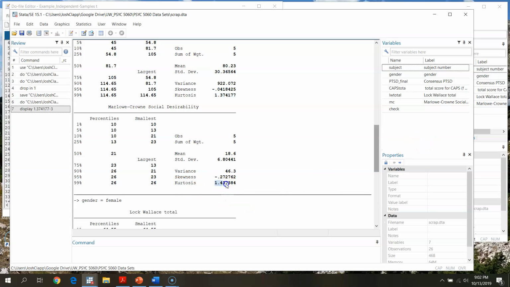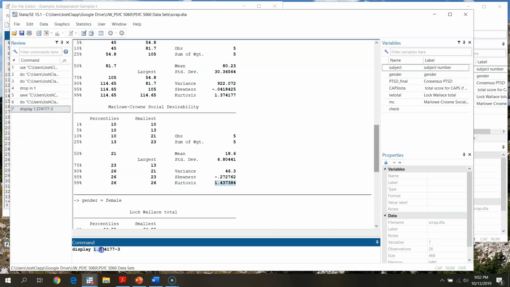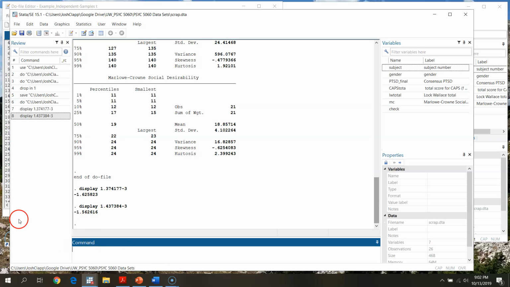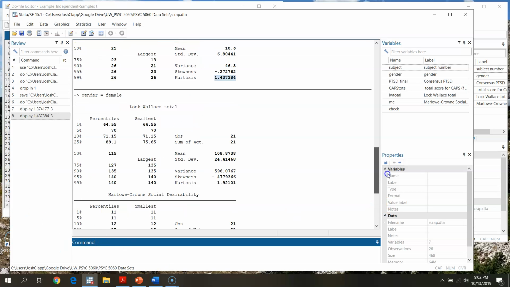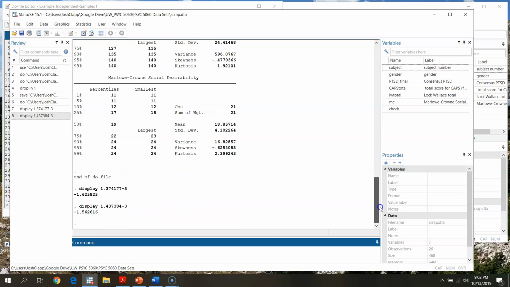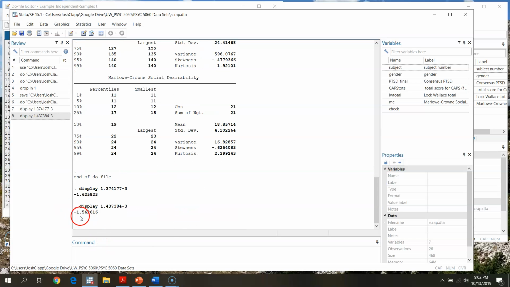Kurtosis value, Stata is listing it as 1.44. Again, if we want to transform that into a 0 kurtosis value, we could do that with a calculator. Or if I go up here and hit this display command, this was the last display that I ran, I can also just pull that up down here and change my value and then run that. And so my kurtosis value for the Marlowe Crown for men, I can report that as negative 1.56.